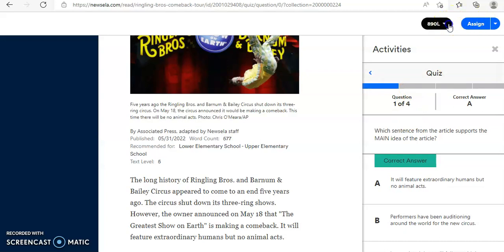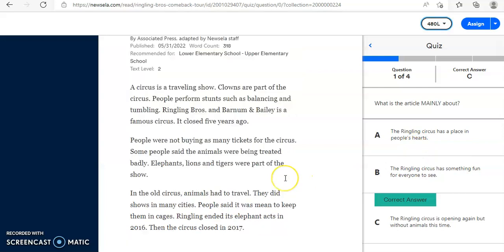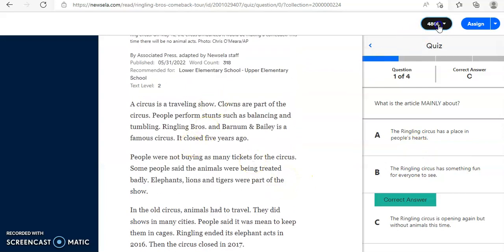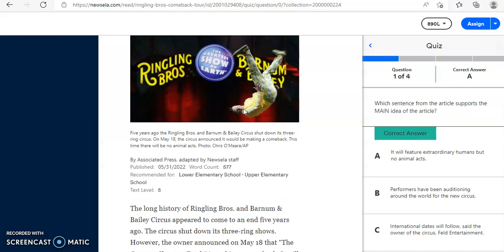One of the cool parts about that is you can change the Lexile level of not only the article, but also the quiz. So if I go to 480, the question gets a little easier, and you can see the text changes a bit as well. If I go back up here, you can see the vocabulary just gets harder, so it's easy to differentiate for your students.